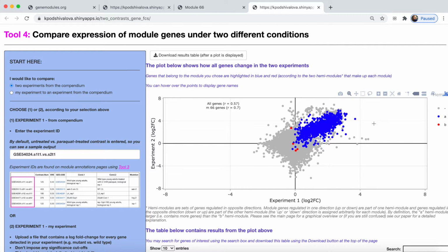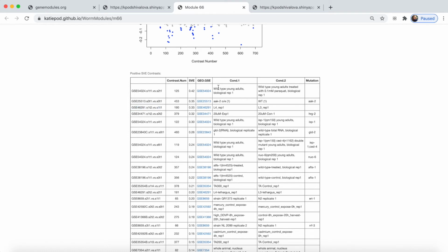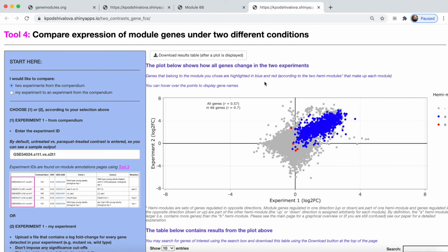I can mouse over the genes and get their names, like so. For example, I see that these genes change the most in response to both paraquat and in L4s relative to L3s. It's very important to keep track of the direction of the contrast. The first experiment I put in, if we look here, compares untreated animals to paraquat treated animals. And the second experiment compares L4 to L3 larvae.